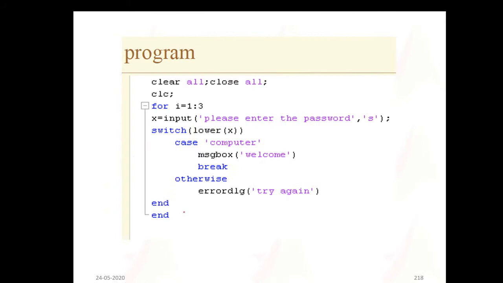One more thing you can see here, most of you have come across this sometimes when entering the password in your system, it shows an error or check your password. You can see this program: clear all, close all, clear screen. We have for i equal to 1 to 3. Why am I giving 1 to 3? I am giving only 3 options. In your mobile banking or in ATMs, if it exceeds 3 times, your password is locked or something like that.